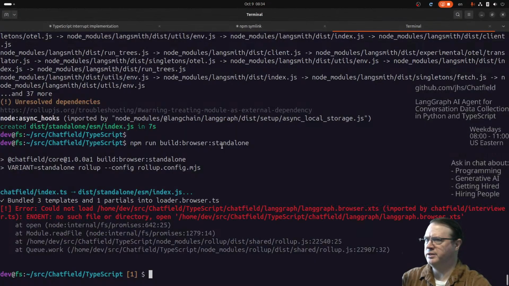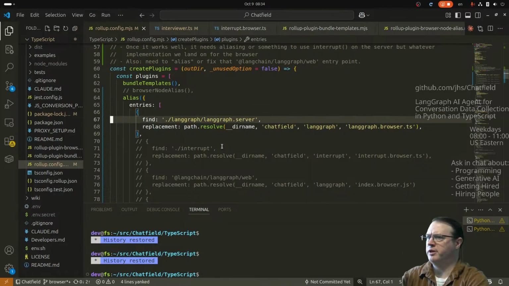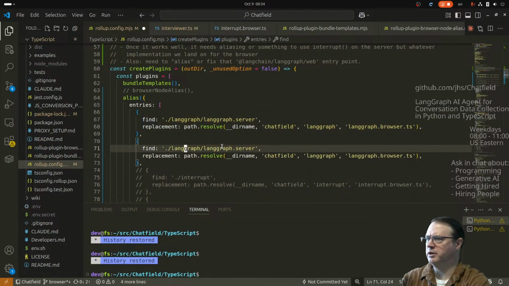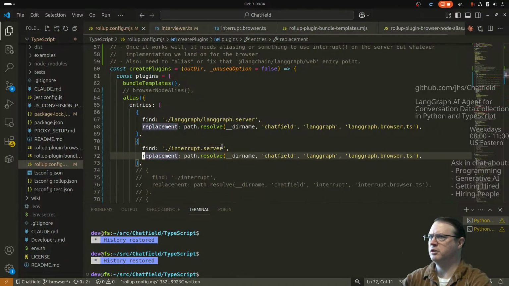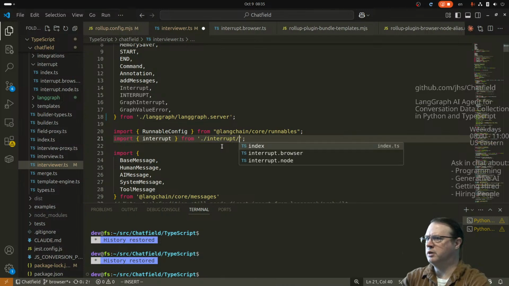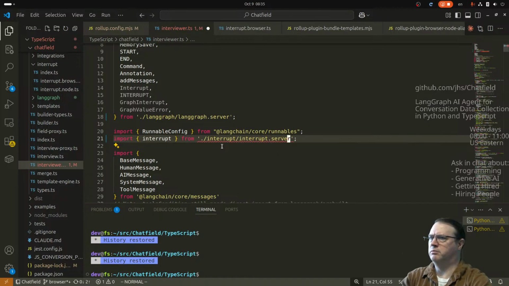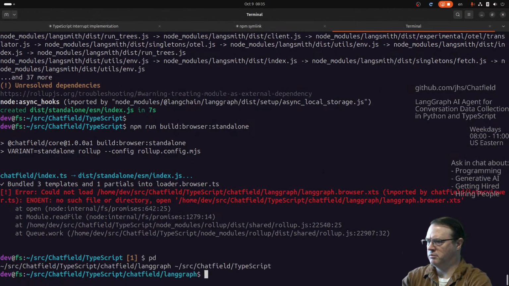But where would that async be pulled in? Let's go see. Let's just try to do the same thing then. So for interrupt, instead of /langgraph, it would be /interrupt.server. Is that how that would look? So then if we go into it's back in the interviewer actually. Yeah, it'd be /interrupt. Oh, I know. .server is what that would be. Let's go fix it.